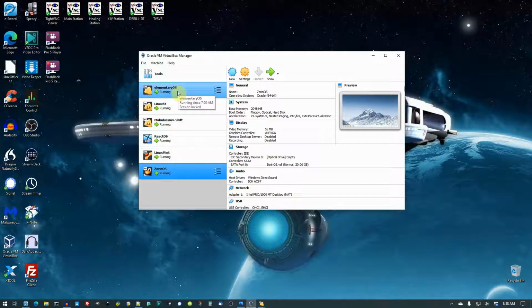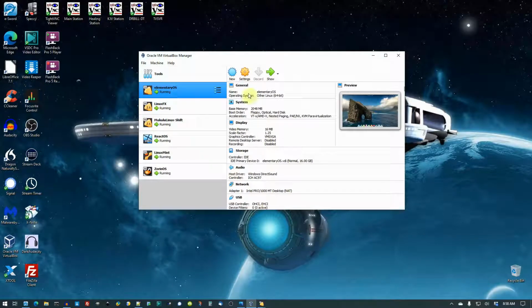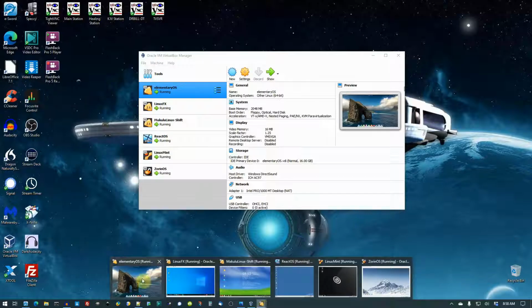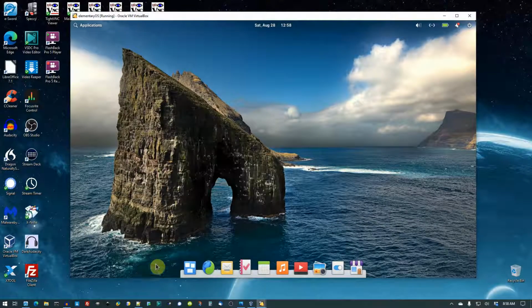Now, let's start right here at the top with Elementary OS. You'll notice over here in the preview window that we have it running. And I'm going to come down here and pull up Elementary OS. Now, you'll notice that Elementary, this, by the way, is a distribution of Linux. Elementary looks a lot like a Mac. So if you're used to a Mac, you will appreciate Elementary OS.